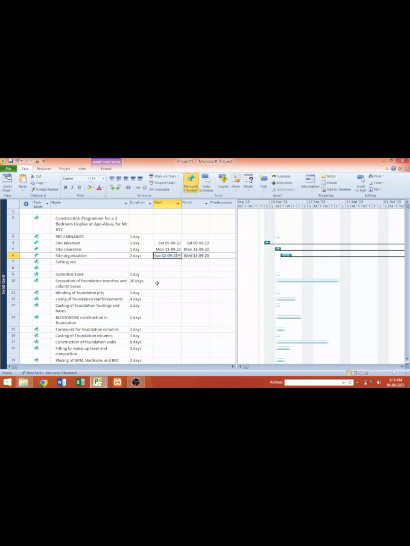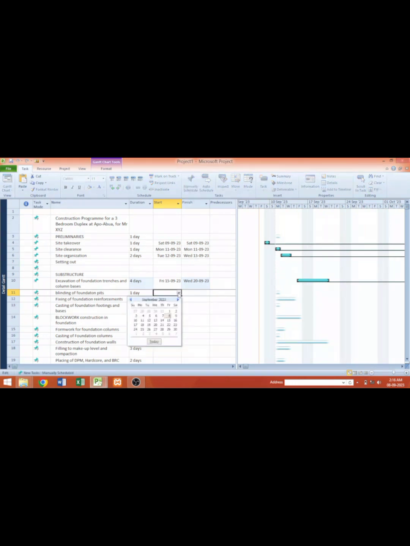Then substructure works. Let me delete this. Substructure works, excavation of foundation, can start on 15th, which is Friday. I want to take 10 days. That much. Let me reduce the date to 4 days. Do this one, so it automatically changes the finish date. So blinding is 1 day. No, blinding will be on Thursday, 21. That's after the completion of excavation and so on.